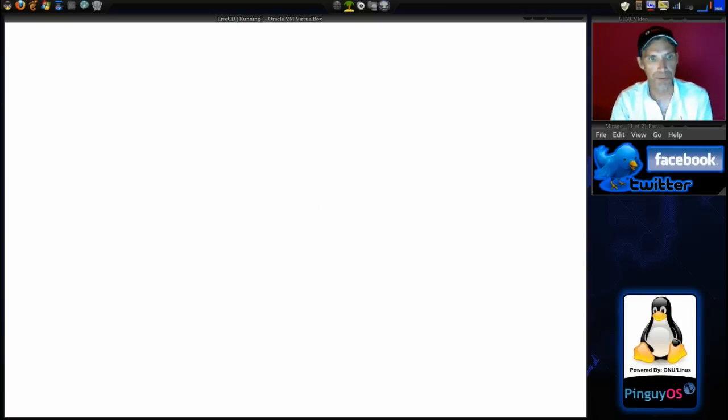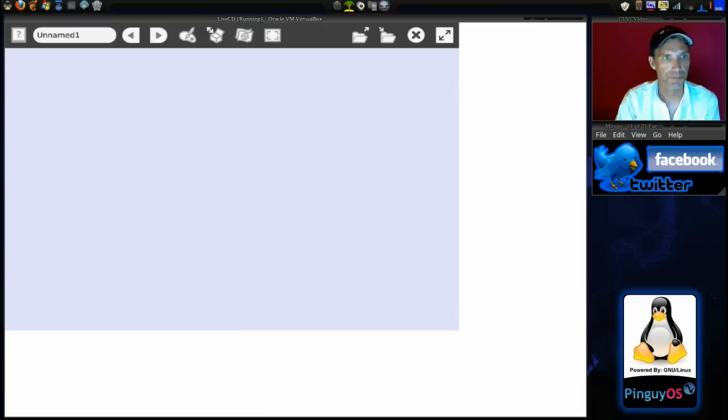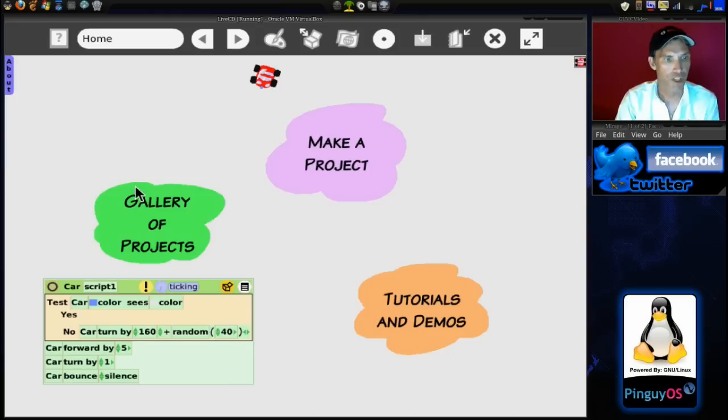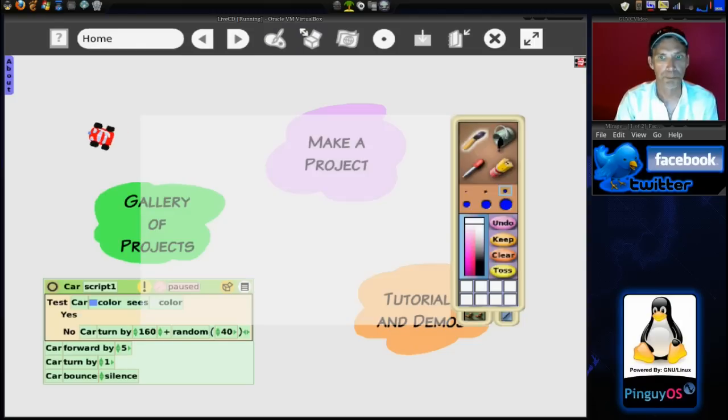Let's look at the eToys. Okay, and it looks like they have a gallery of projects. They can make a project, and there are tutorials and demos on how to use this. Okay, and it looks like this is a little script here showing a little car moving around, and this can be modified using little commands here. And there are some tutorials that go through this. Interesting. We have a painting program.